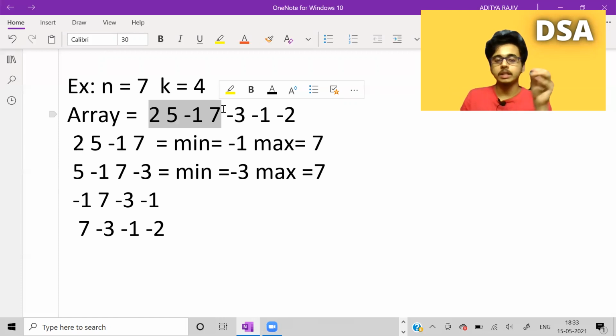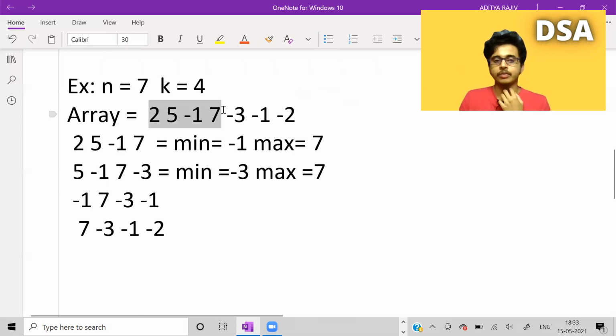We are removing the first element of the current window and then going to the next window. For example, consider this only. This is the first window of size 4. Now the next window of size 4 is this. So you can see here we have left this element. This element was the first element of the previous window.